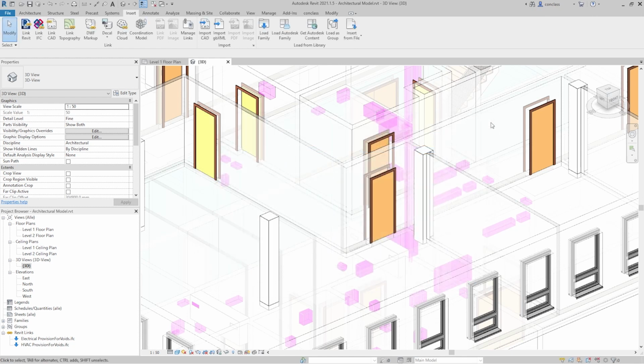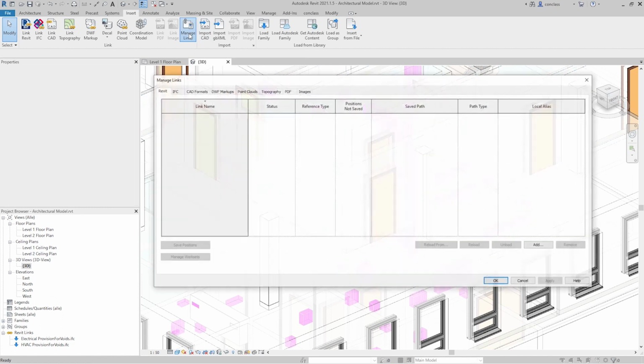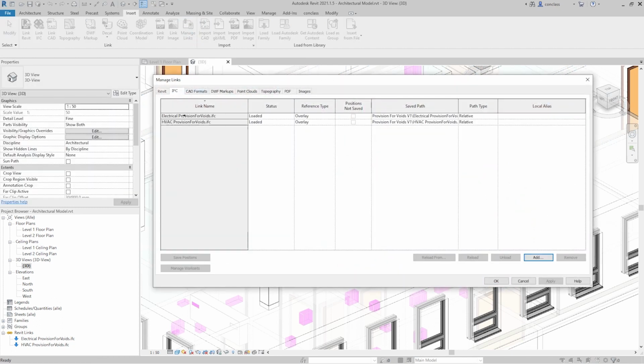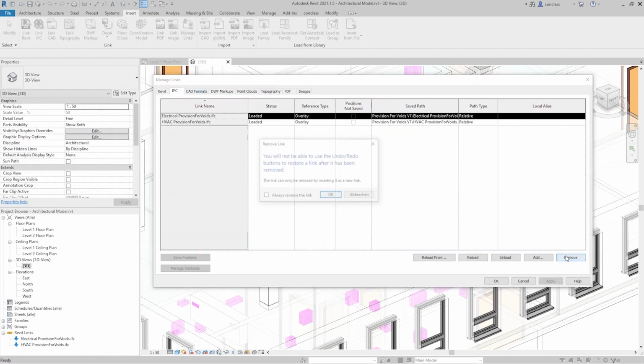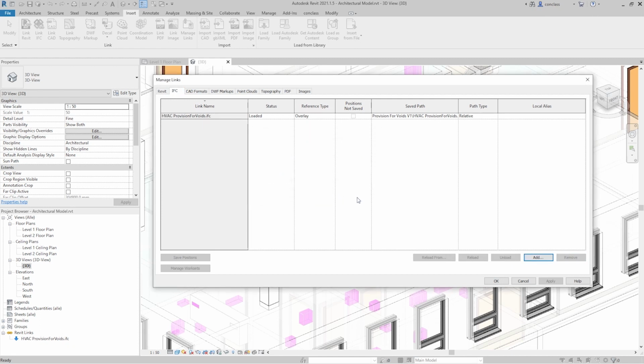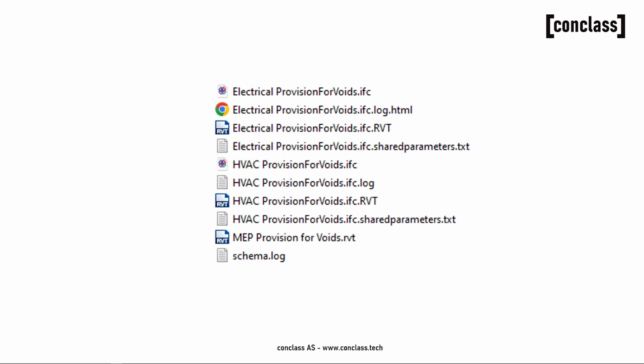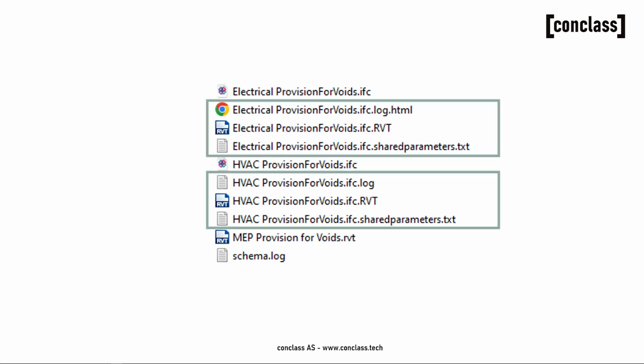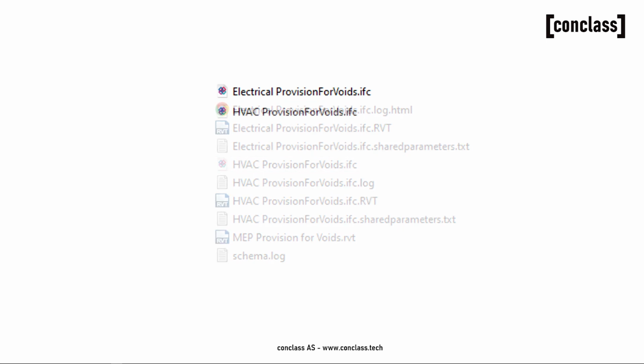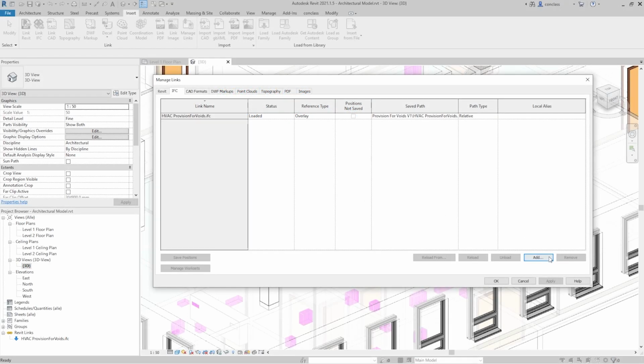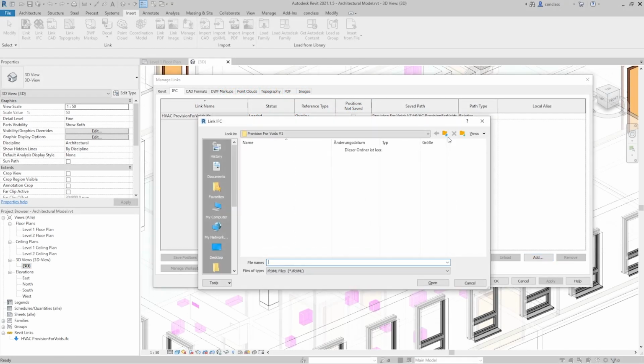First, remove the link to the outdated IFC model from your project. Then delete the RVT file of the outdated IFC model. Finally, link the new IFC model to your project.